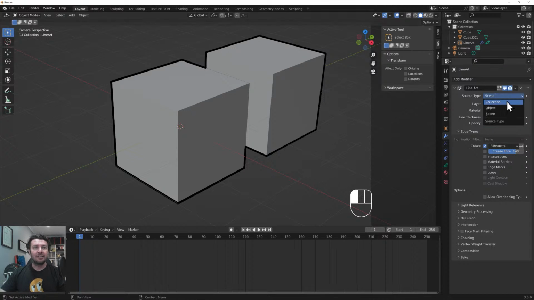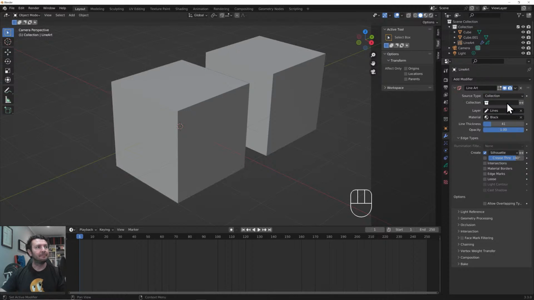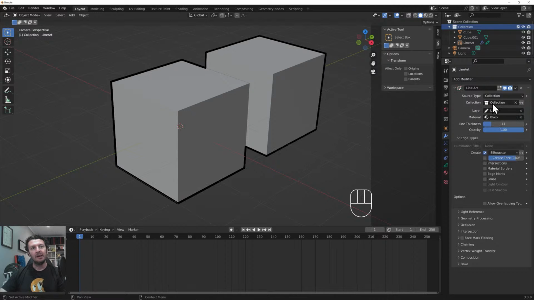I can change that source type to collection, right? And the collection has those two cubes, but of course I have to tell it which collection to enable. And so now, same thing again. But if I change it from silhouette to individual silhouette, this is what happens. Each object in that collection is silhouetted. And so this is a really cool way to get some outline shapes in there.